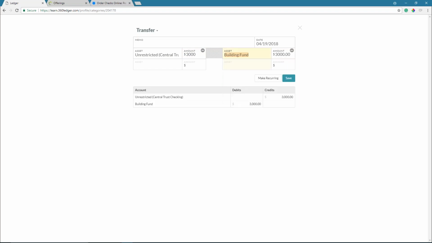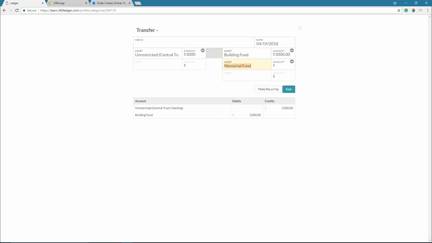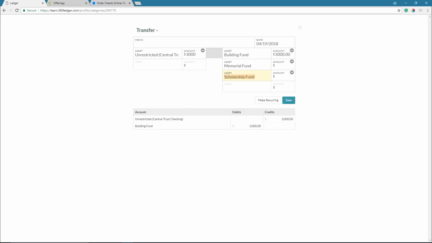So I'm going to put some into building fund, some into memorial fund, and some into our scholarship fund. So it instantly puts the 3,000 over here. If you take that out, it'll put the 3,000 down at the bottom.